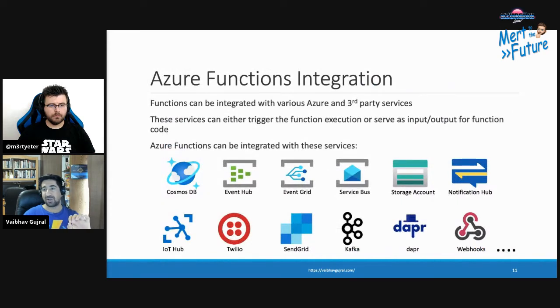So as I was saying, Azure Functions offers seamless integration with different Azure services and different third-party services too. As you can see towards the bottom, the sample of different services that you can possibly integrate your Azure Functions with. This is just a minimum list of the services. There are many other services that you can integrate your Azure Functions with. Starting with Cosmos DB, Event Hubs, Event Grid, Service Bus, Storage Accounts, IoT Hubs, and many other Azure services that can be integrated with your Azure Functions.